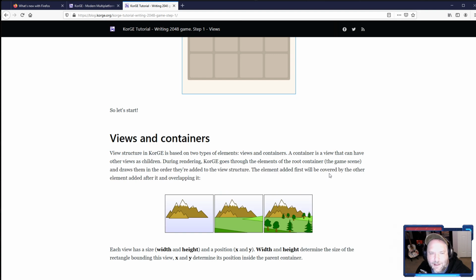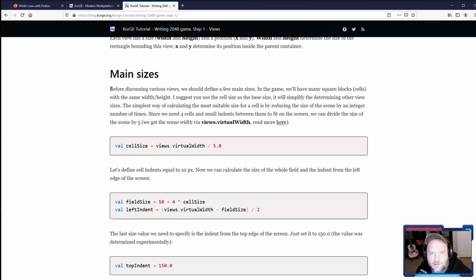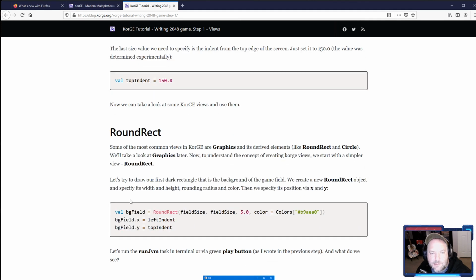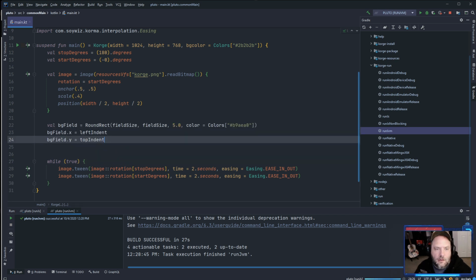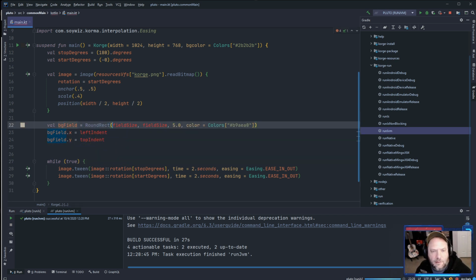Alright. So now views and containers. This is what I wanted. Okay. Few main sizes. I don't care about constants. There we go. Let's create a rectangle. Alright. Background field. Width and height. And this gets into like state machines and stuff. That's what I was kind of saying. It doesn't make sense to really have a global handler for the mouse because it's just not a good idea.